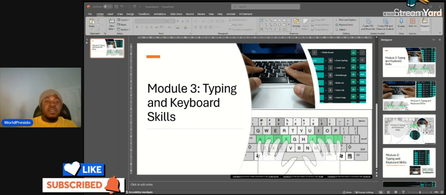You can't overemphasize it. As a student, you do your projects, seminars, you're going to type. This is a skill that will be with you till the end of your days.